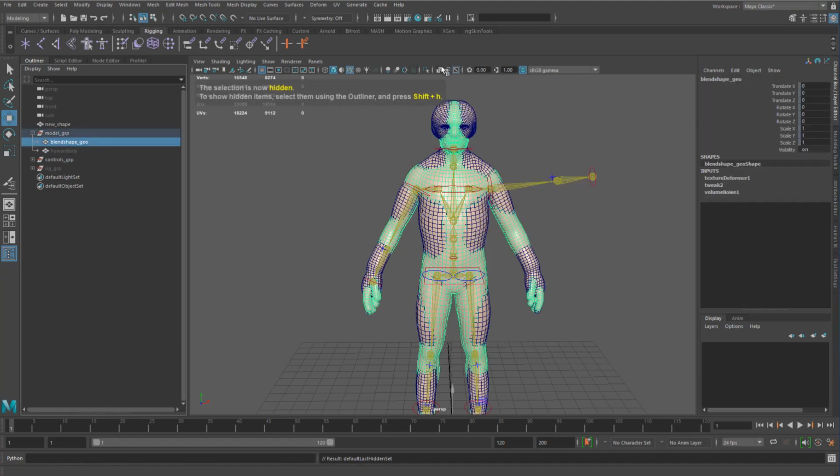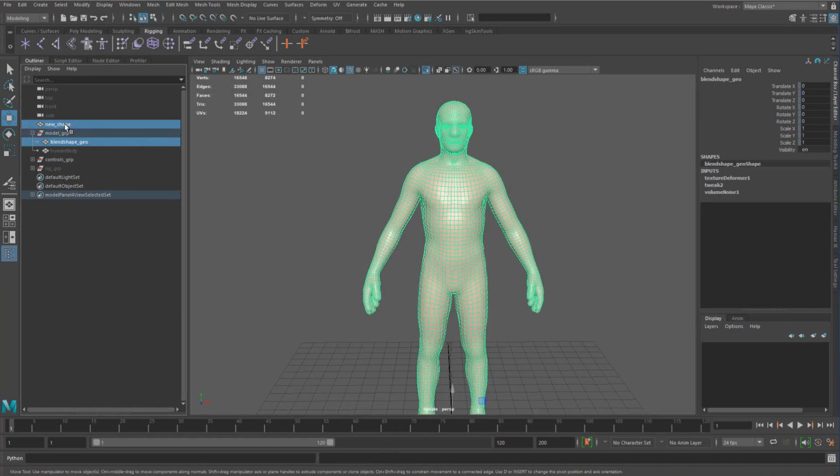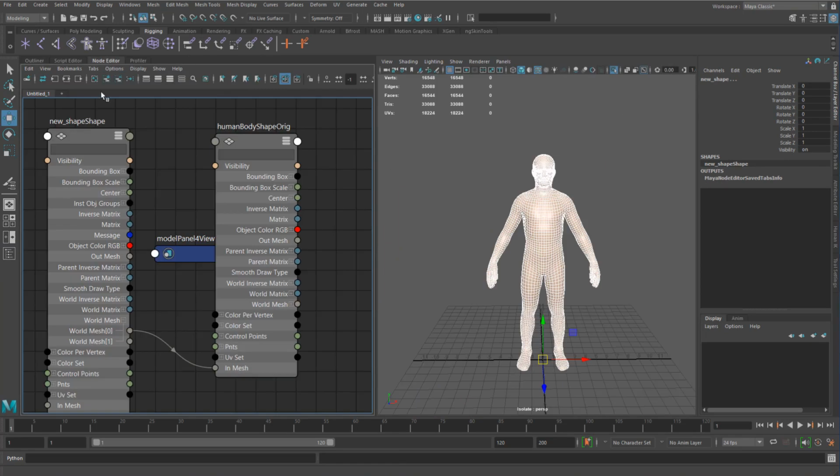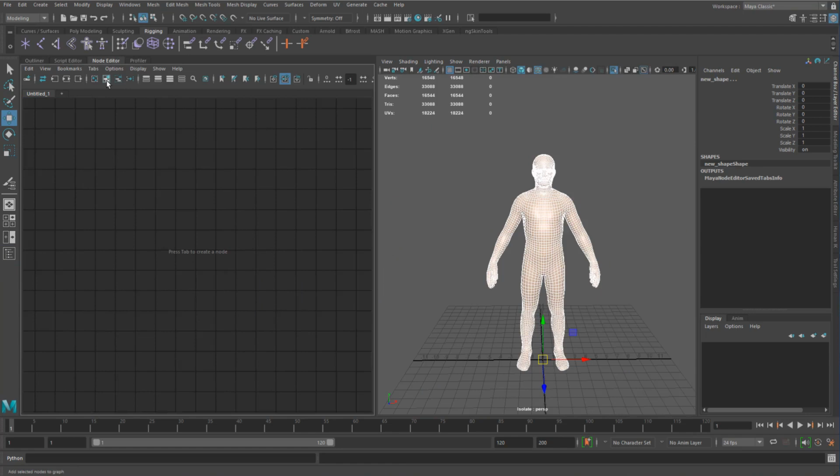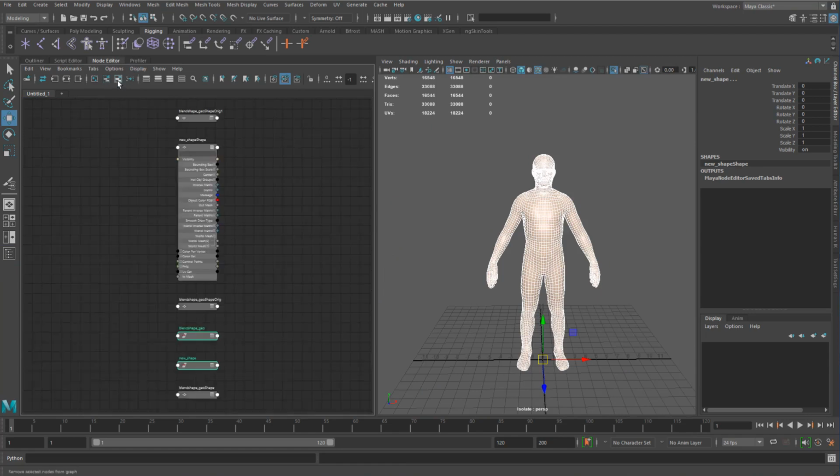So what do we have to do then? Well, we have to go in and update the orig shape for this as well. So if we just do that again, I'm going to get rid of those.